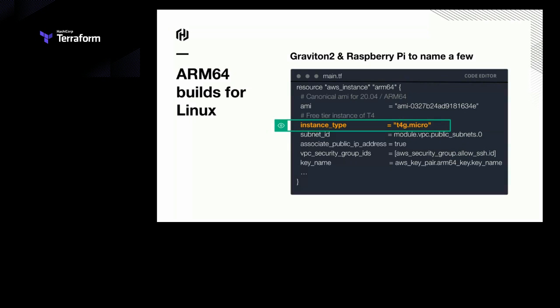So ARM64 for Linux today, and I know the questions are going to come with Apple M1 being a pretty hot topic: when are we going to get Darwin ARM64 binaries? There's some work to be done with providers and Go itself. So keep your ear to the ground if that's something interesting to you.